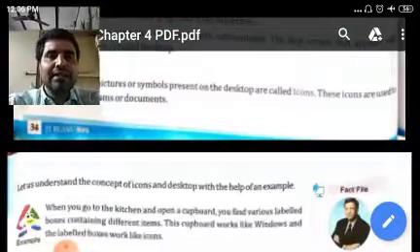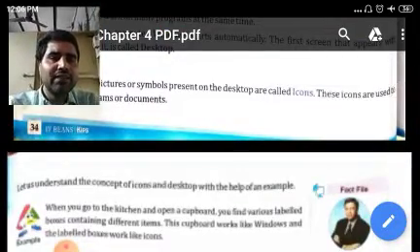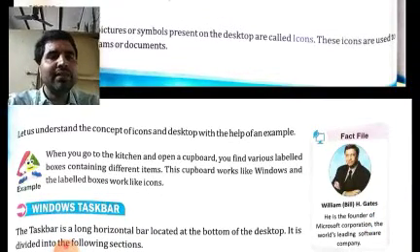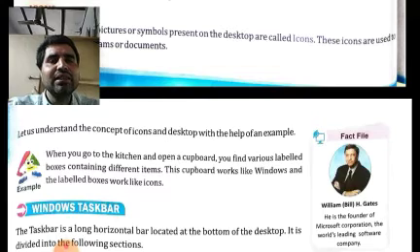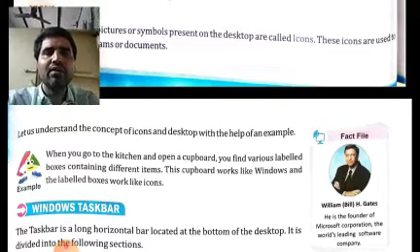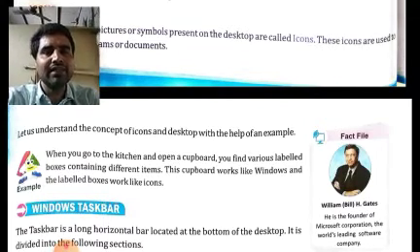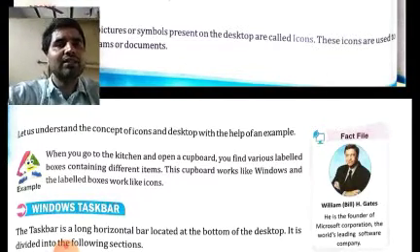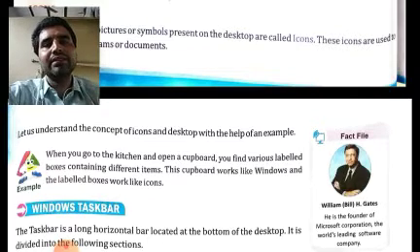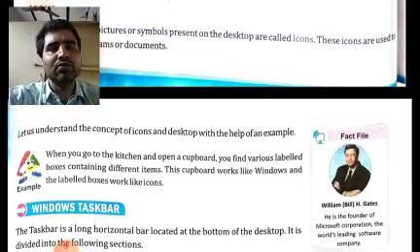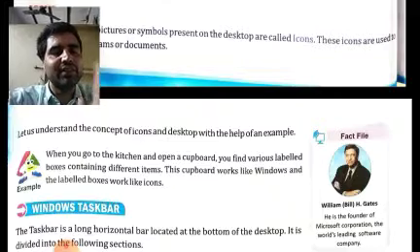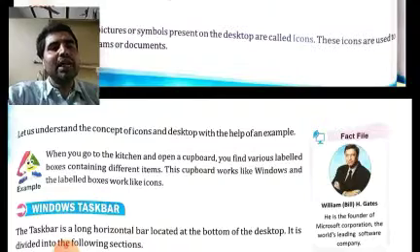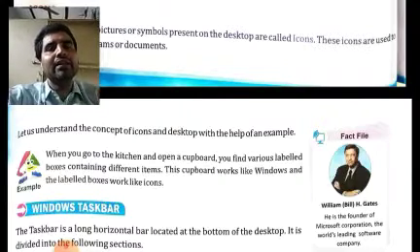Now let us understand the concept of icons and desktop with the help of an example. Whenever we go to the kitchen and open a cupboard, you must have found various labeled boxes containing different items, isn't it? Some box will be labeled as spice, some as haldi or turmeric, some as cereals, wheat, rice or sugar, and so on. Every box in your kitchen will be labeled, and whatever that box contains will be written on the label.